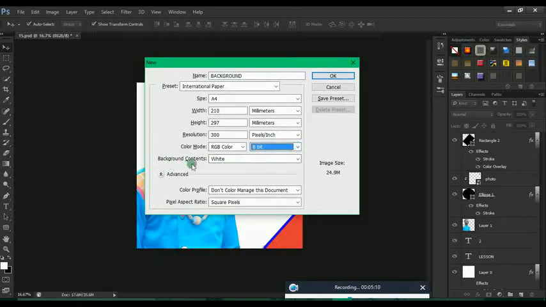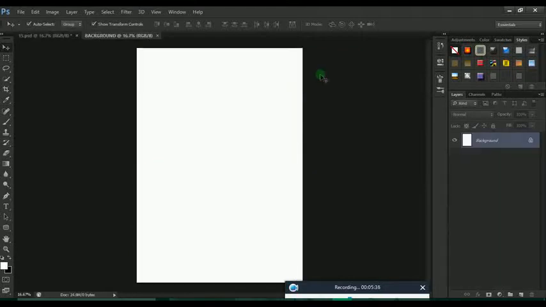For the background, you can select white, or your own background color, or if you want it to be transparent, that depends on you. What you are designing depends on what color you want for the background. For me, I want white. I'll select white, then I click on OK. After clicking OK, your A4 paper size has been selected. So this is how we start with our project.